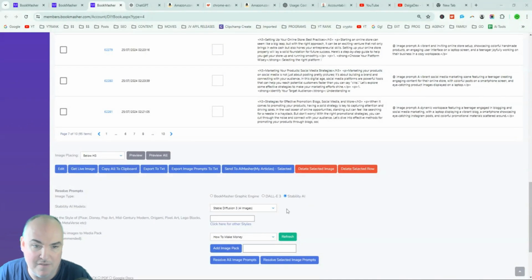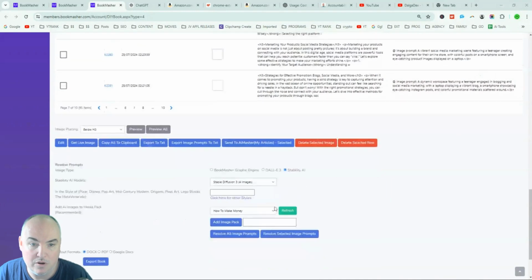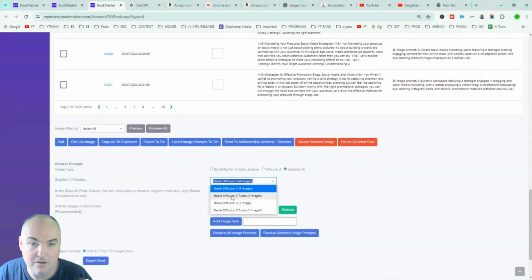You can also do DALL-E 3 if you have that. And so I'm going to do the Stable Diffusion, and we're going to do Stable Diffusion Turbo for images. We're going to go ahead and add them to our media pack. If you don't already have a media pack for a specific genre, you can click what you want the media pack to be called and do Add Media Pack.